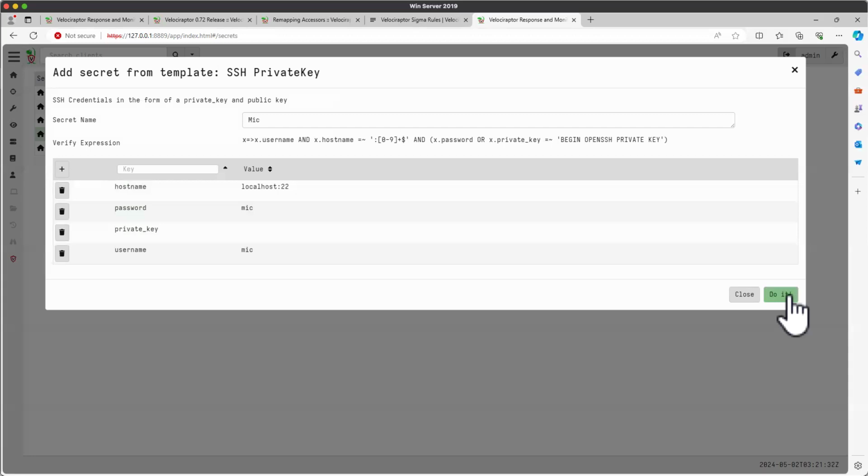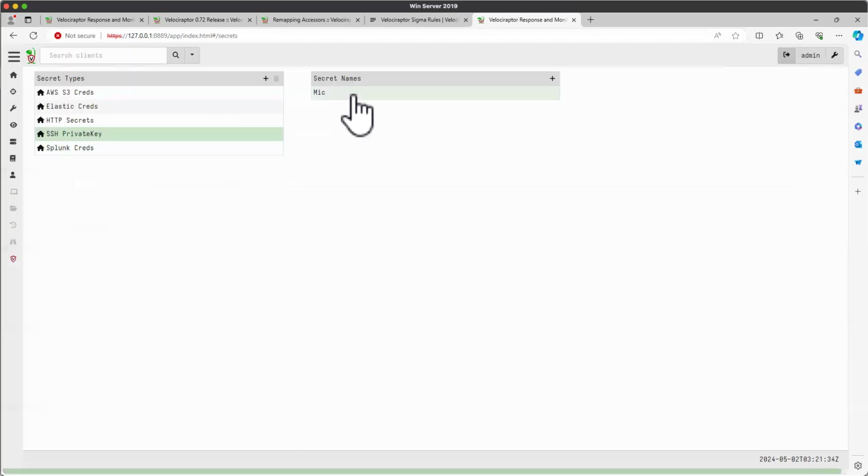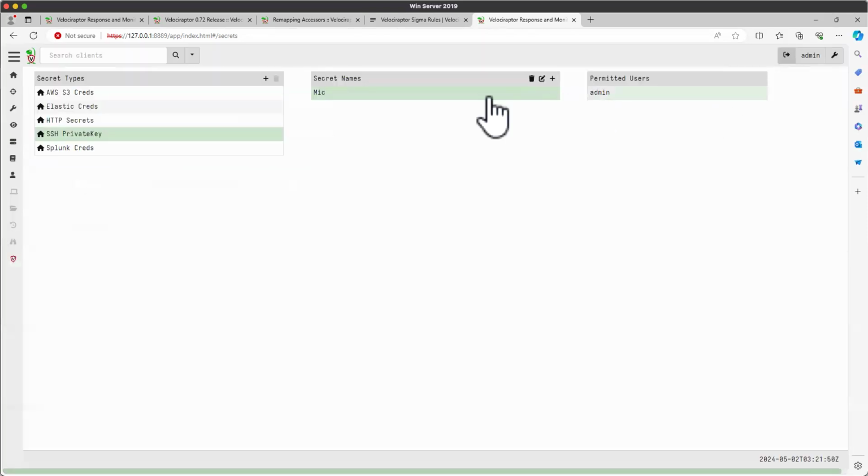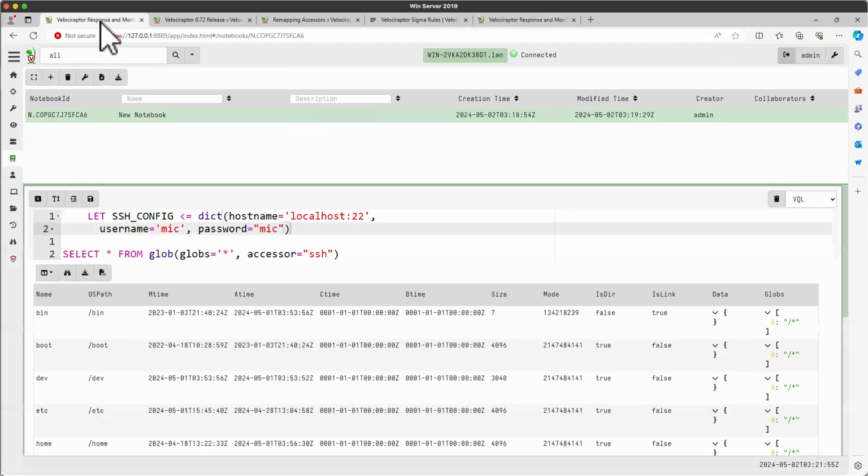inside of this secret. Once I save it, I now have that secret, and I have to permit a user to use that secret in their VQL. So I'm just going to add the admin user to be authorized to use this secret. Now the admin user can use this secret.